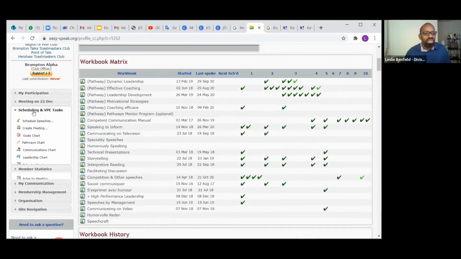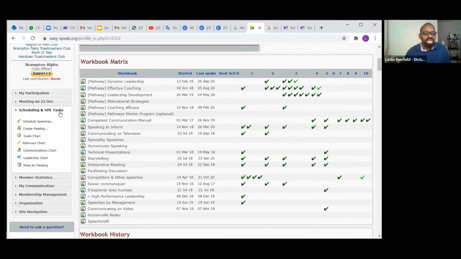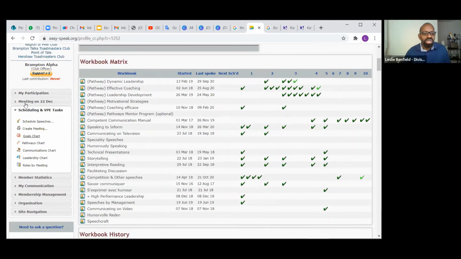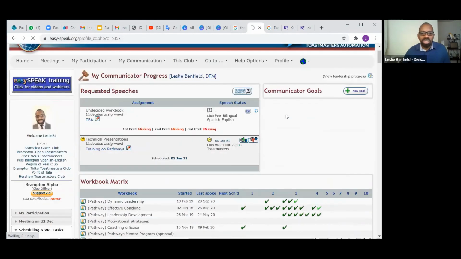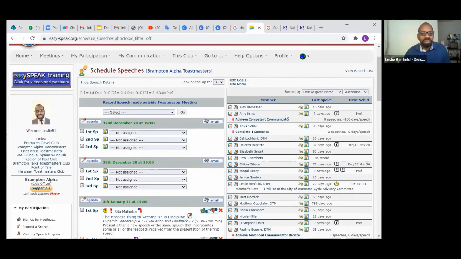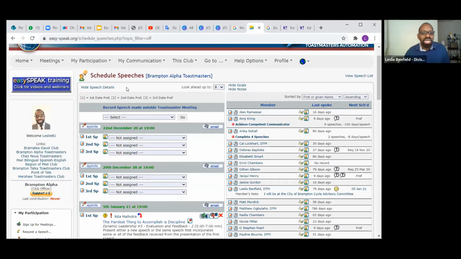And this one, scheduling and VP Ed task. This is where the VP Education can go and schedule speeches for the whole club all at once. So at the end of the meeting, the VP Ed can just come in here. It's a bit slow right now. Yeah, the VP Education can come in here, and based on which agenda is current, they can say, okay, you want to be the next speaker. Select the person's name, first, second, third speaker, and so on.